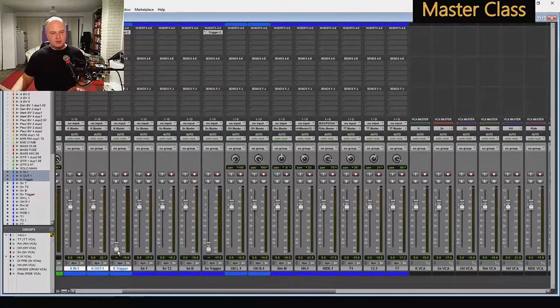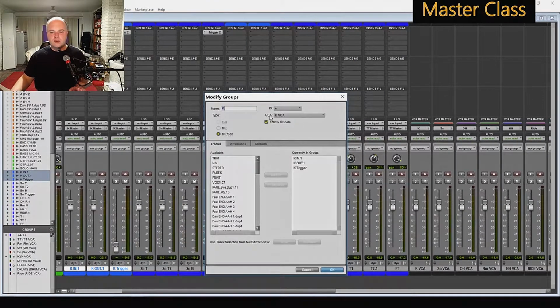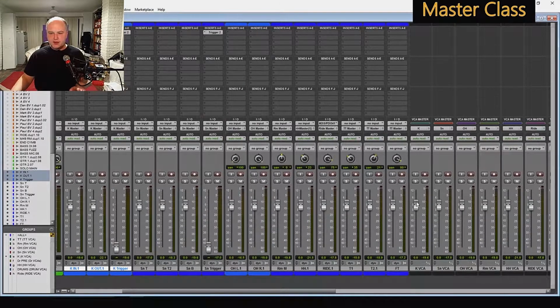But the beauty of this is that these tracks are actually grouped together, and I'll just show you here. So I've got them grouped to a VCA, and what the VCA allows me to do is, if I was going to use the kick trigger track, I could control how loud all of those are as a group, but still allow me to make a balance change like that. And it's all relative, as you can see, which is pretty cool.